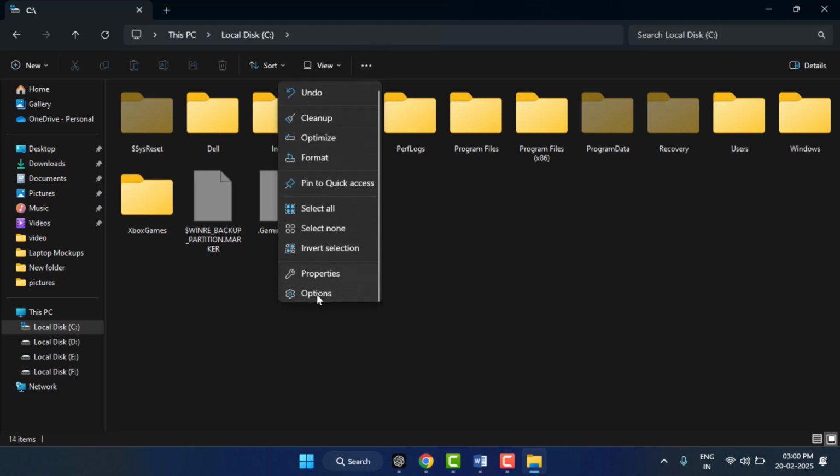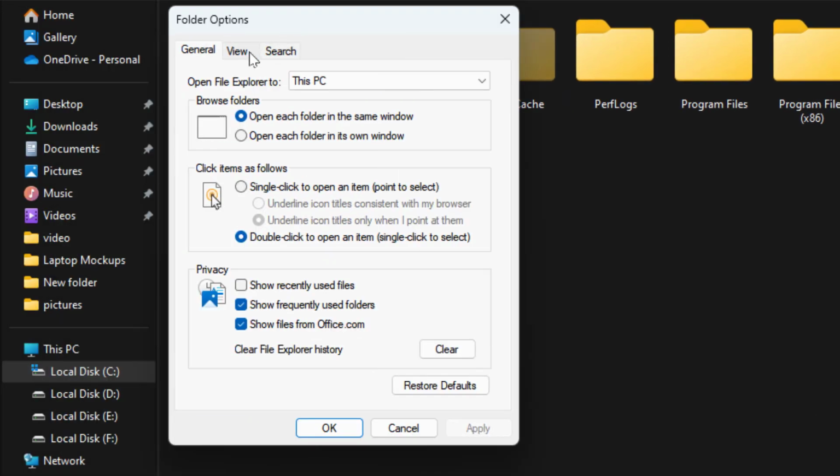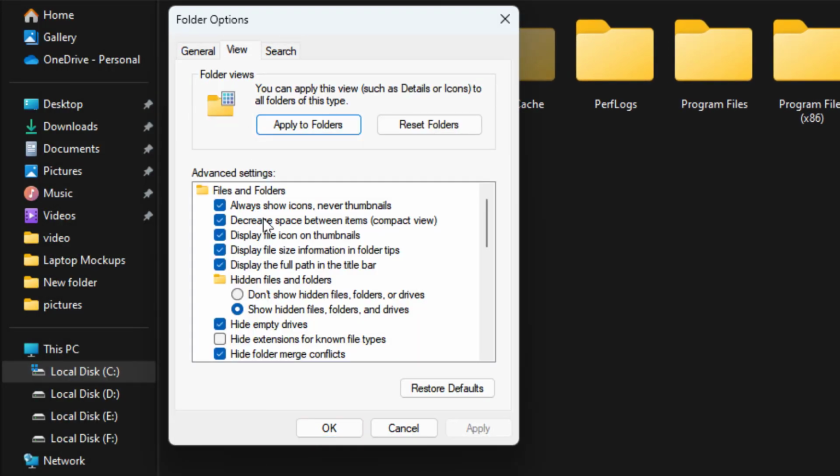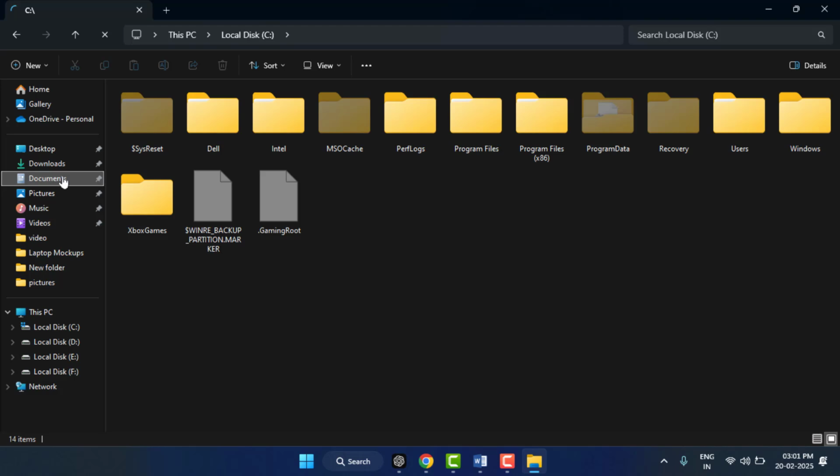Click on the three dots in the File Explorer toolbar menu and go to options. In the options, go to the view tab, and here you can get the option "Always show icons, never thumbnails". Just unselect this option from here. Click on apply and click on OK. That's it. Now let's see if it will fix your problem or not.